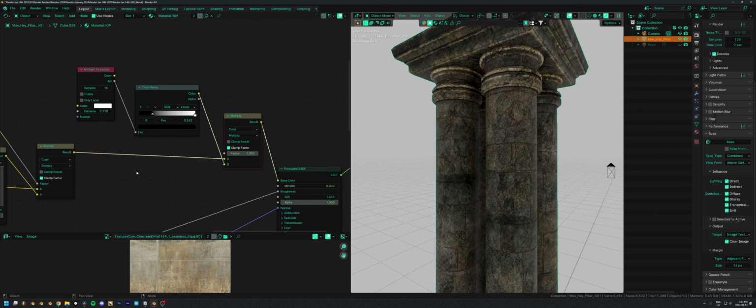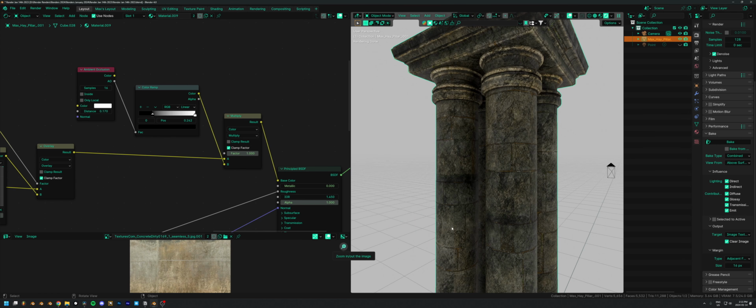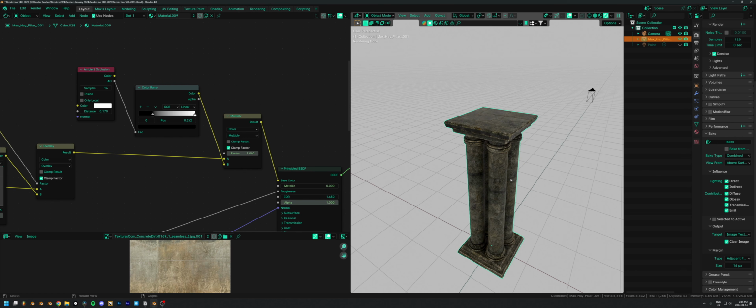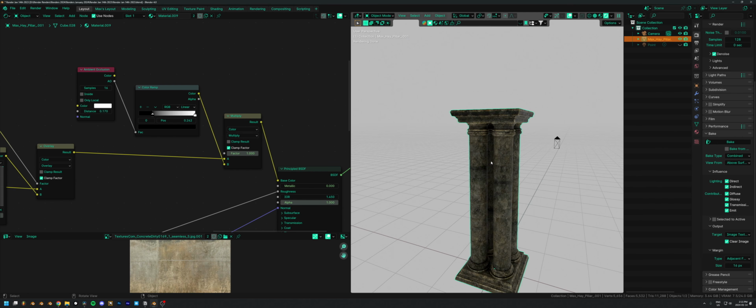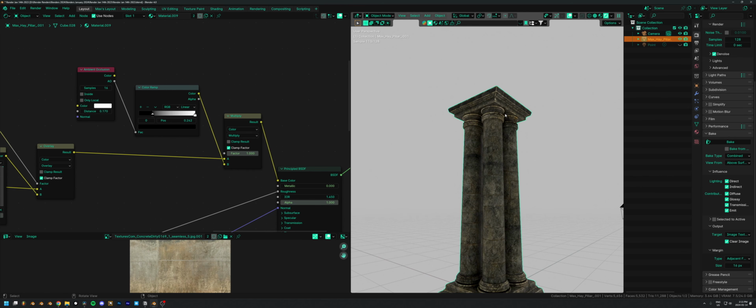And trying different things in that mix factor. So I would say I'm pushing these effects quite far in this one because I want to show exactly what it can do. And also the lighting here is just basic, very natural overcast lighting, so it's going to be extra noticeable.